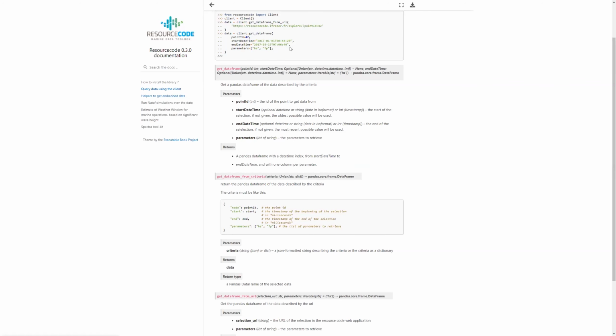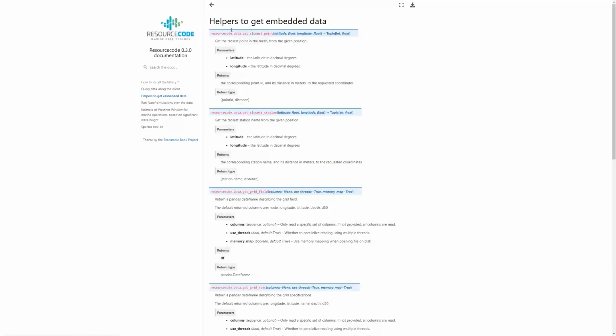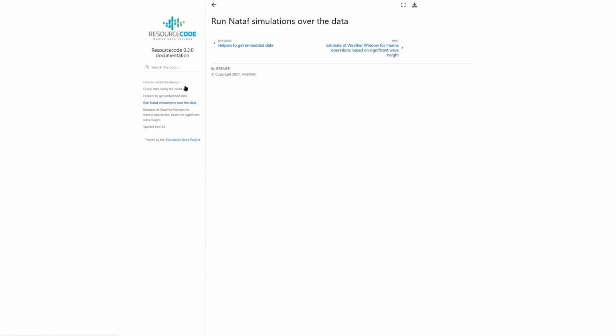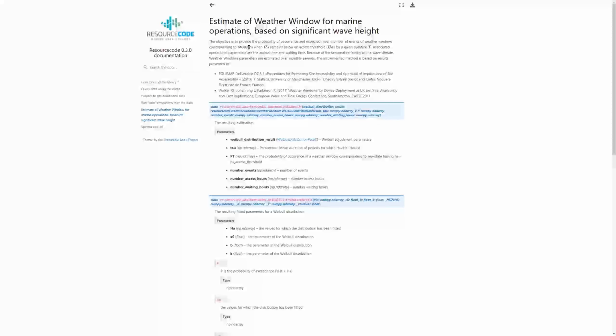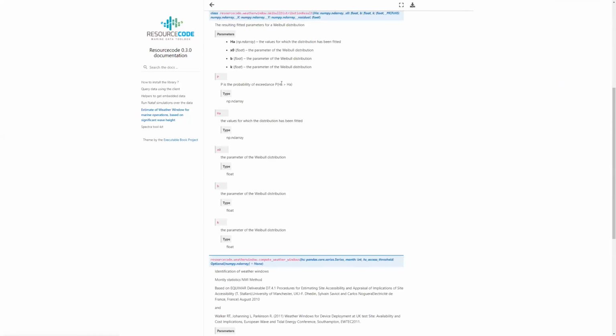We also have examples of the helper functions, for example the function to get the closest point, and what variables are available. You also have some examples of what is available for the weather window. Again, we have the references to the eCamera project, and the description of the functions that I used to construct the notebooks that I've shown.